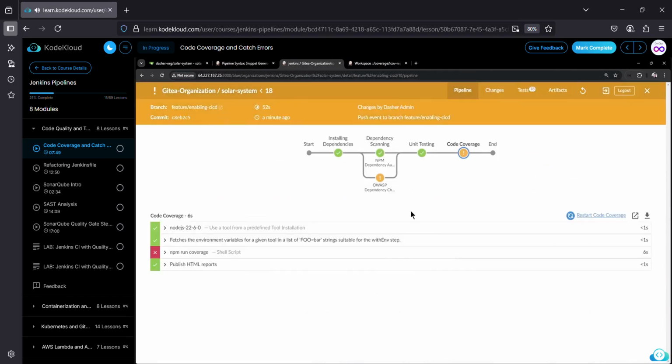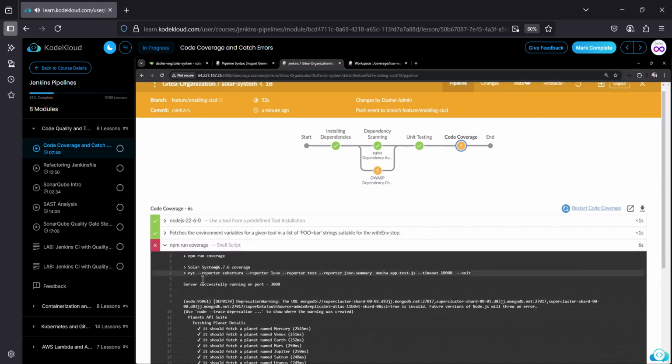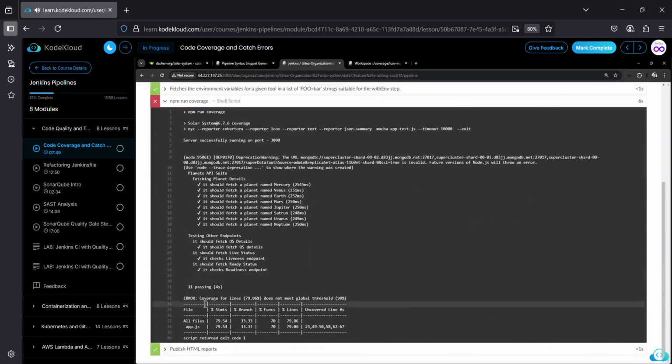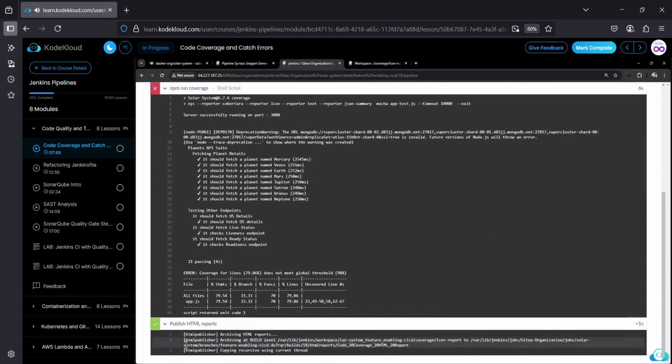Okay, so as you can see here, the code coverage stage has been completed, and now the stage output is marked as unstable. So earlier it was marked as failure, but now it is unstable. So if you see here, npm run coverage still has the error message, but the next step has also been completed because now you're using a catch error. So it was able to also publish the HTML report.